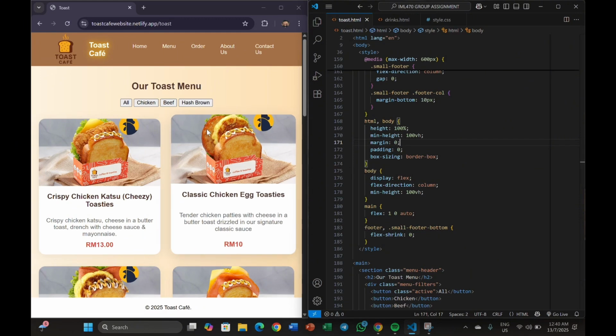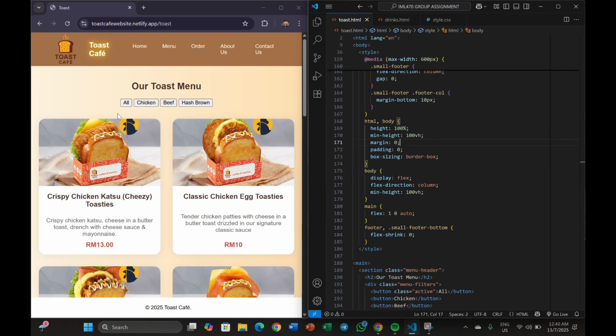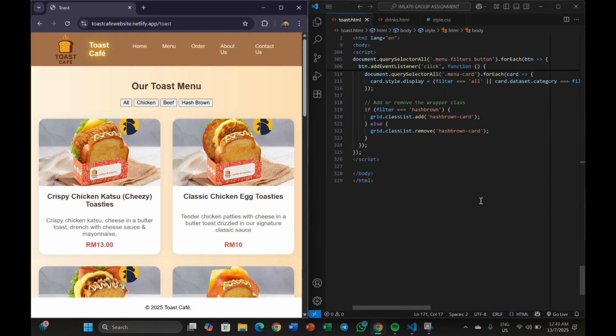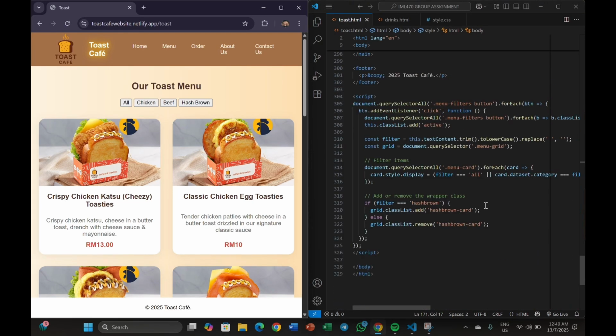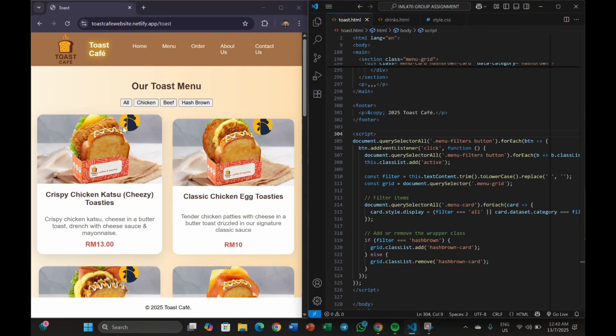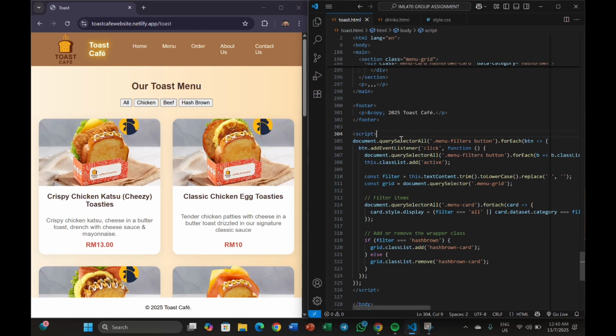So next we will be explaining the filter button menu here at the top of the website, which is all, chicken, beef, and hash brown. In those buttons, we use JavaScript to control the menu filters. As you can see here, this is the JavaScript, and it listens for clicks on the filter buttons like chicken, beef, hash brown.